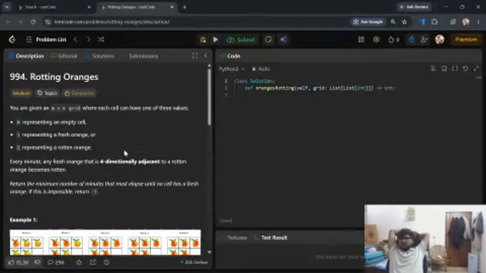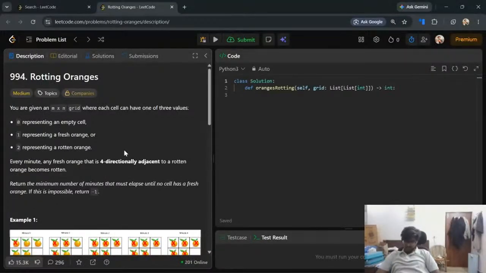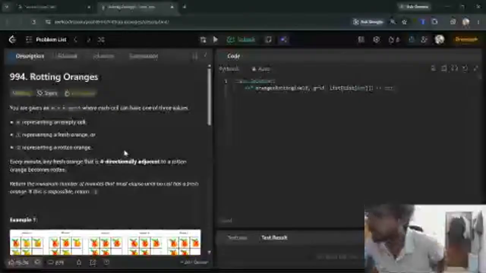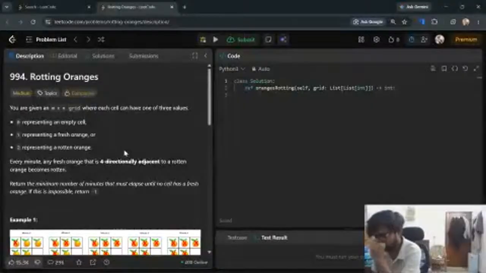Okay, first I will need the location of every rotten orange. From that rotten orange, I can start a BFS. Yeah, right. For every rotten orange, you can start a BFS and make them rotten. Okay, I got it. This should work. This should work.